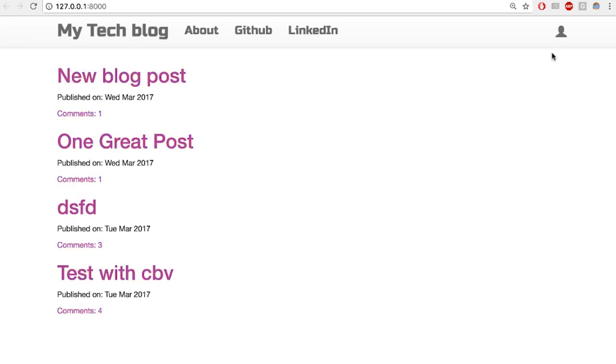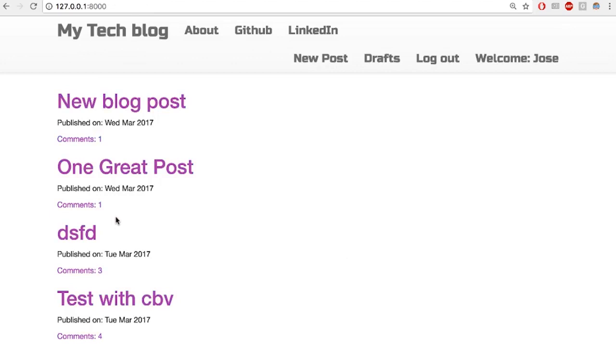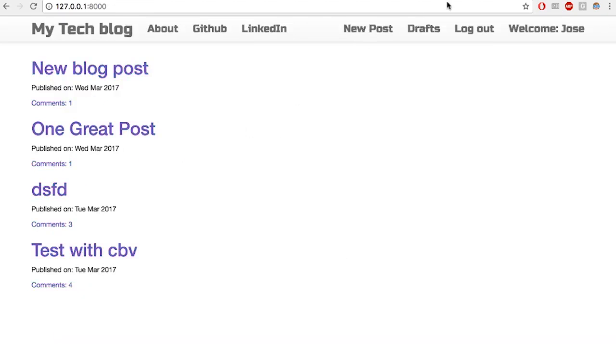So what we're going to be able to do is click here on this little profile tab, and that's going to show you how to use a Glyphicon. And then here we'll say, please log in, must be a super user, so we can log in. You can see stuff is changing colors. And then once we've done that, I'm a little zoomed in here so you can see it, but at 100% zoom, we can see we can create a new post.